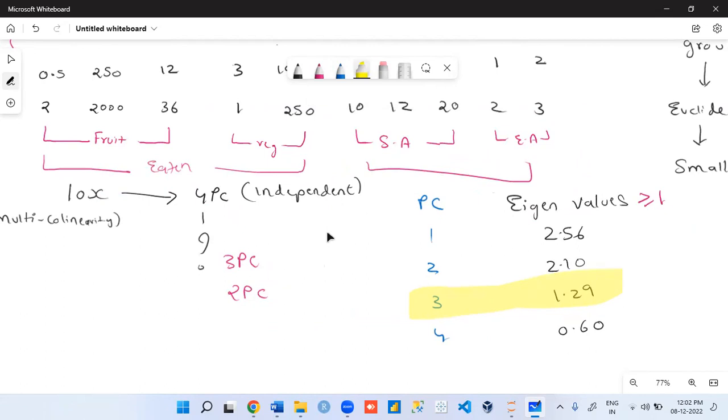Aap har ek group ka eigenvalues compute karoge. Where the eigenvalues is more than 1, you can make group. Where the eigenvalues is less than 1, you have to stop it. So where should we stop?